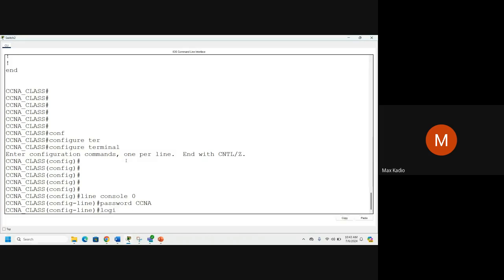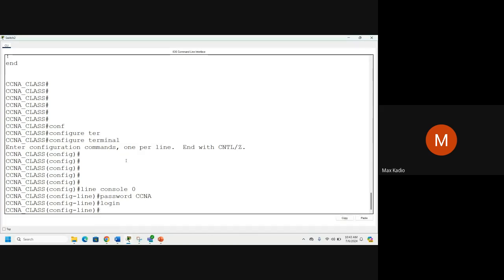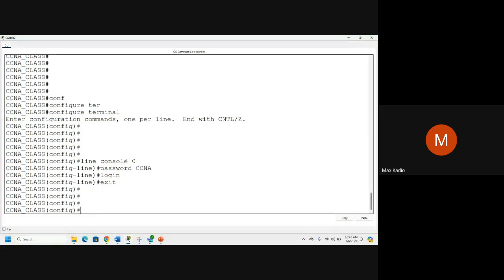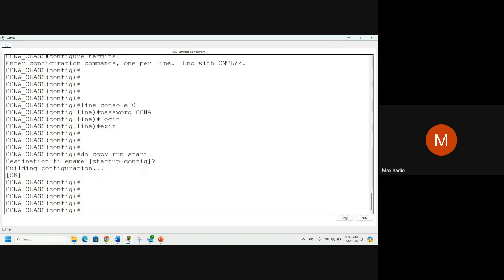Type login. Then type exit to finish. Then you save your work. Do copy run start to save what I just did. You press enter, enter. Then you can exit, and exit again.